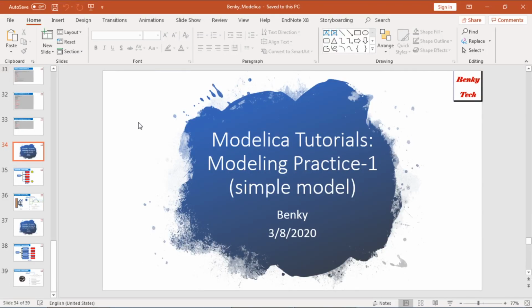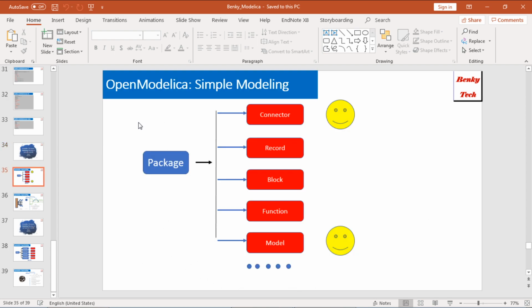Today let's talk about how we create new models in OpenModelica. We will go through a modeling practice today. In my other videos, we covered the important Modelica classes like connector, record, block, function, or model. Today we will use some of them to do this modeling practice.